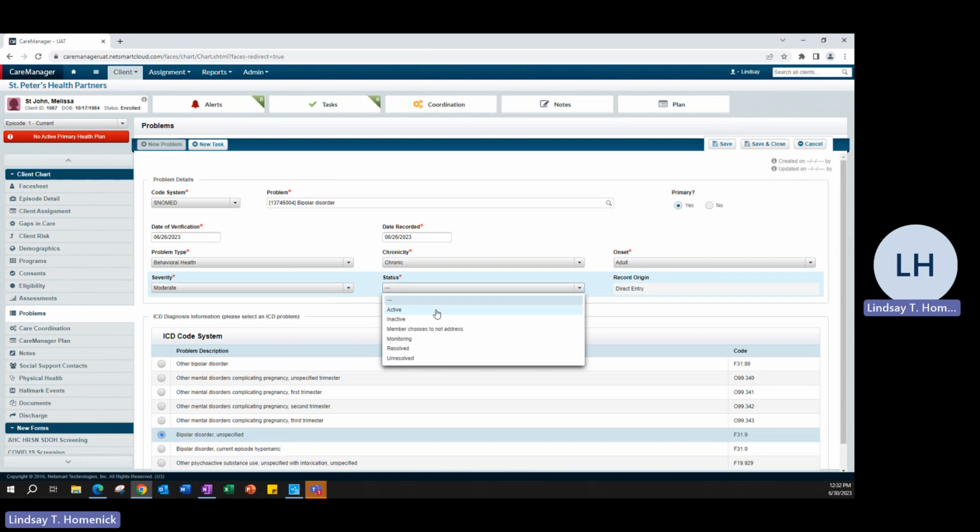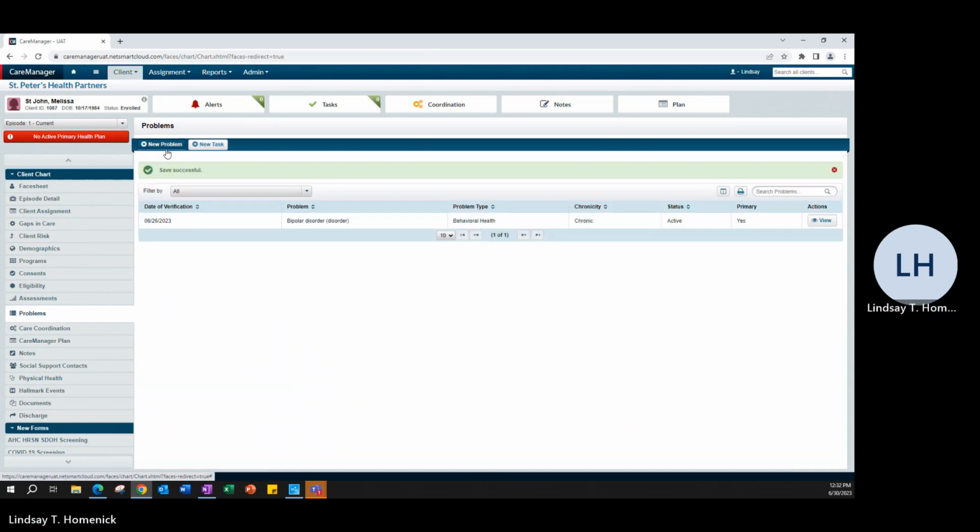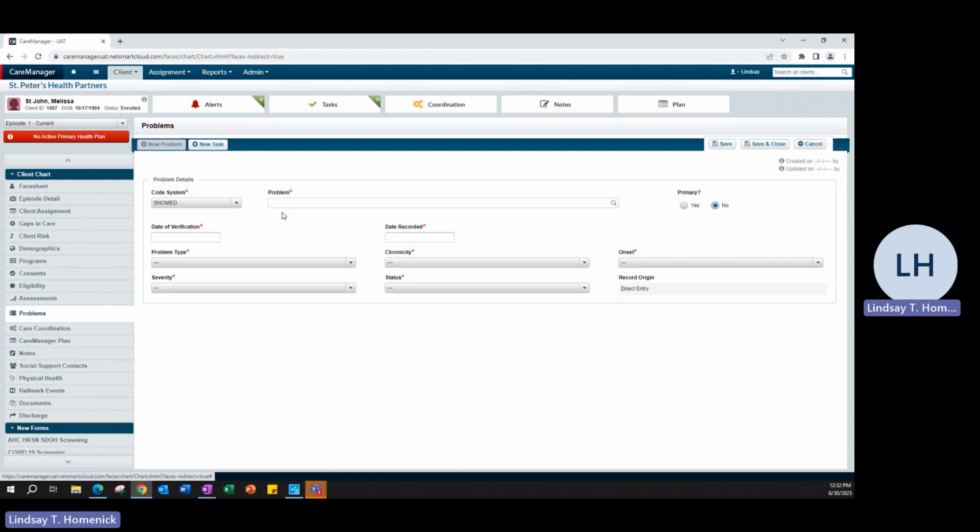The status is where you can choose to be active, inactive. Remember, chooses not to address. We'll go with active for now. And that is it. I just save and close, and I have my first problem entered. I'm going to do another one to show you some other functionality here.